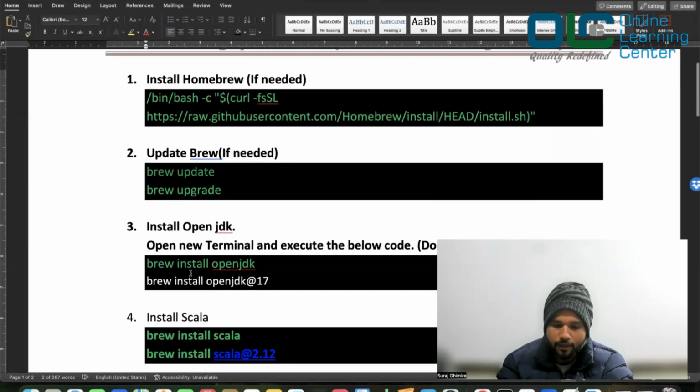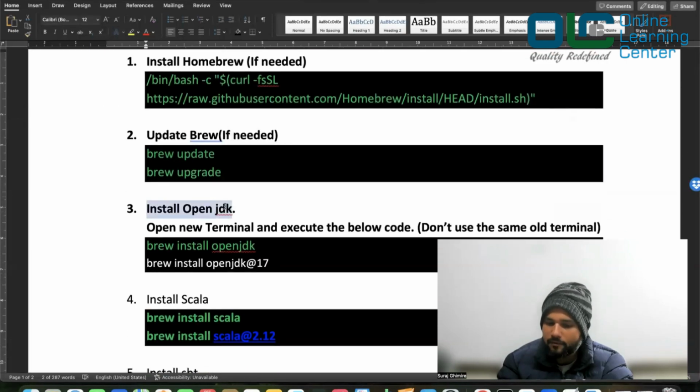Next, let us start installing Java first. If you want to stick to Java 17, you can use this command, brew install openjdk@17. Or let us try to install the most recent openjdk version. That should not be a big problem. So this would be the command.